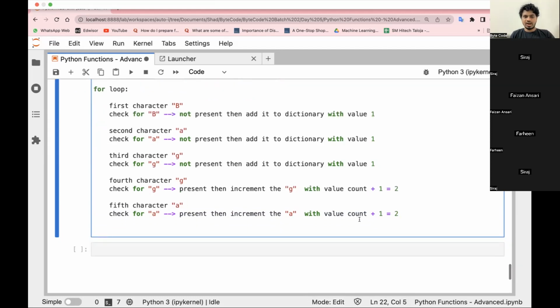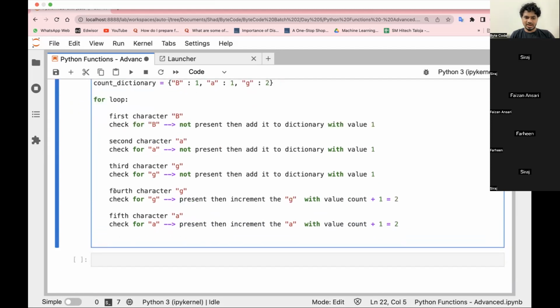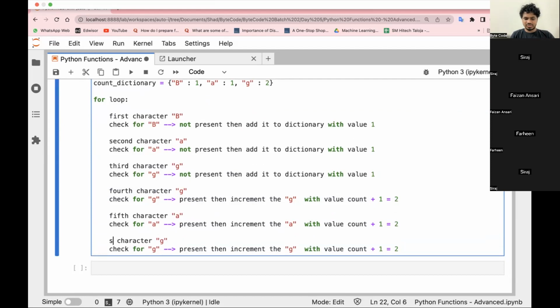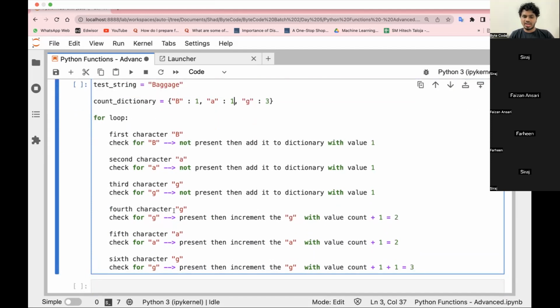Okay. Now what is the next character, which is again G, right? So the sixth character is nothing but G, right? Check for G. G is present, increment G. G value already had 1, plus 1, which is nothing but 3, right? Count plus 1. Since G is present, the value now will become 3, and we also forgot to update A, which will become 2, right?